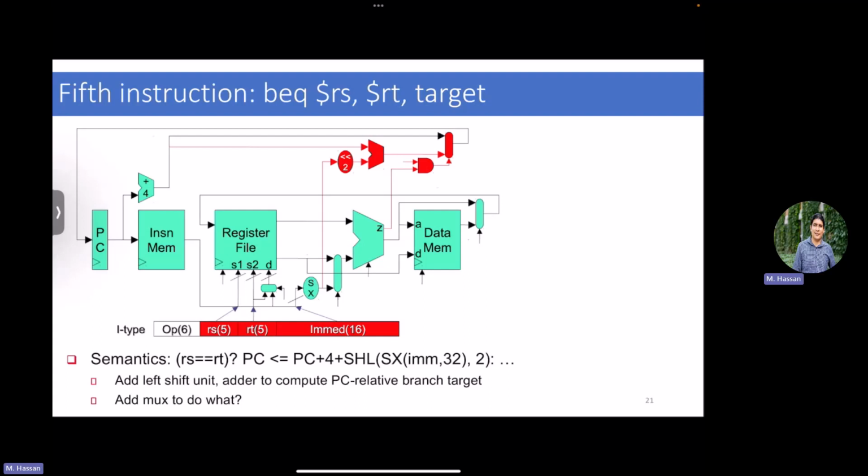So if you look into that logic, we need it. Our style is that anything we add newly to the data path is going to be in red. So I added this whole logic to really execute that equation. Now, there is one thing that I need to pay attention to. I'm only doing this if my condition is true. How do I know my condition is true or not?